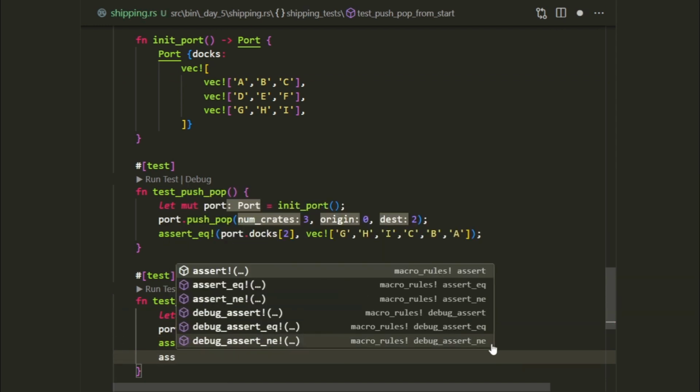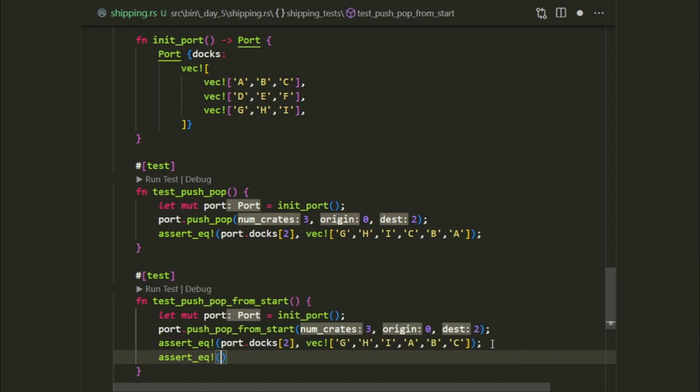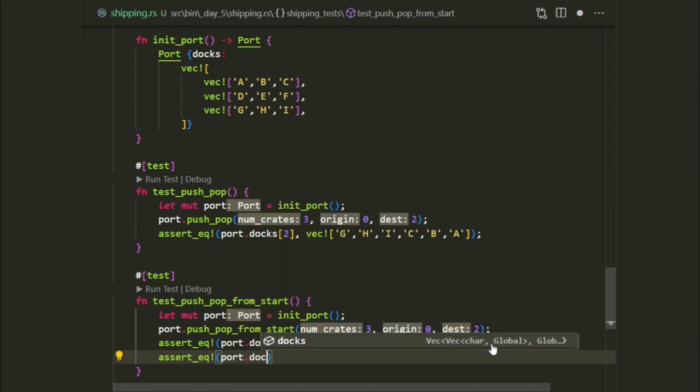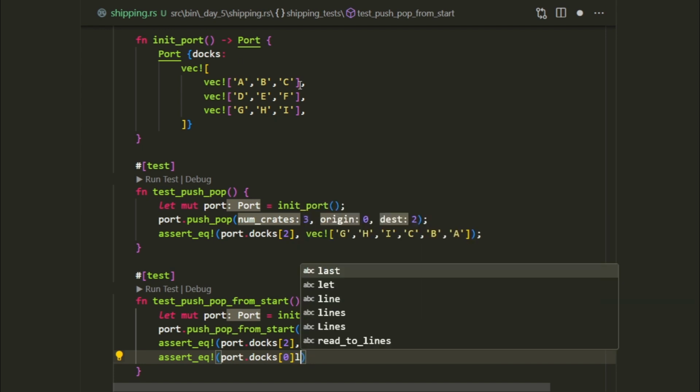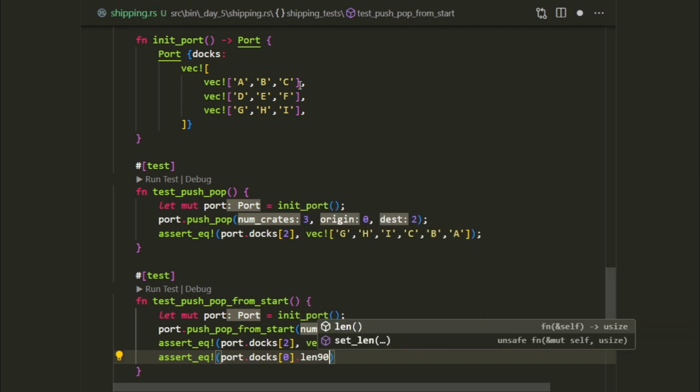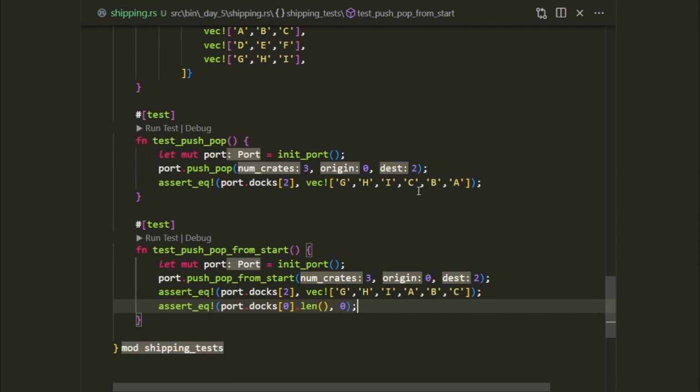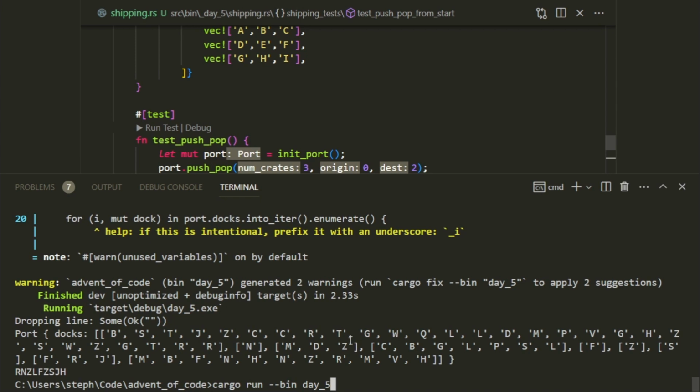And assert equals port.docs 0, the origin, because we've drained this whole thing. So is there a length? Yeah, it is 0. So that length should be 0. Let's give it a go.